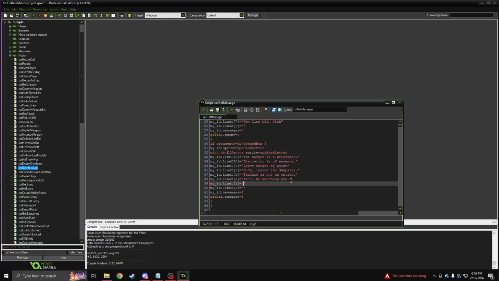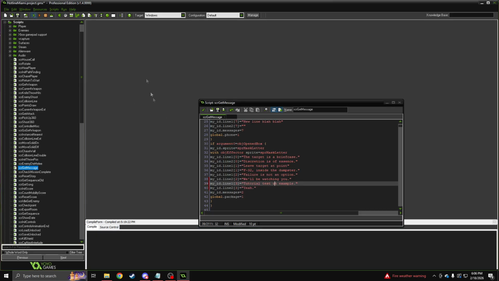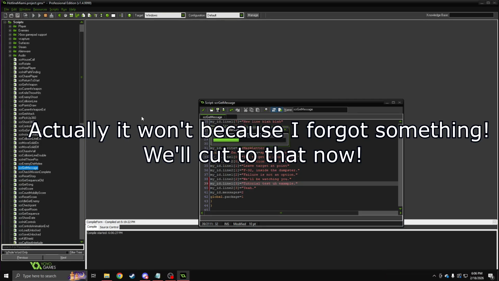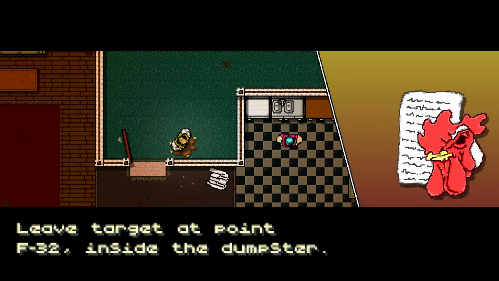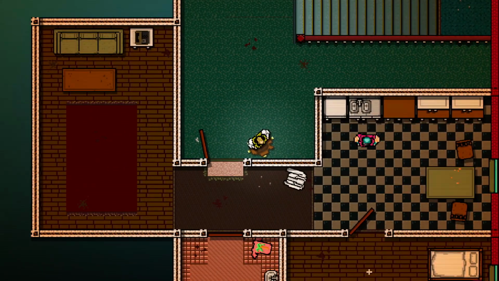So I'll just say tutorial, test, example. And if we load up the game real quick, you'll be able to see that that does in fact work. So I'll see you guys when the game loads up. As well, it's actually really easy. But yeah, it's got all the vanilla text.